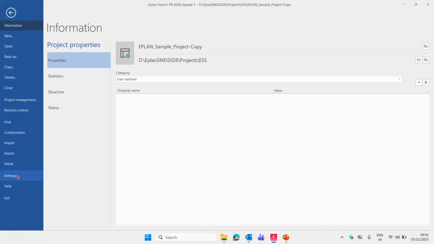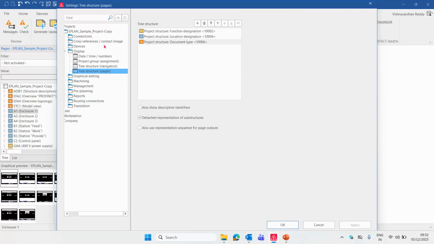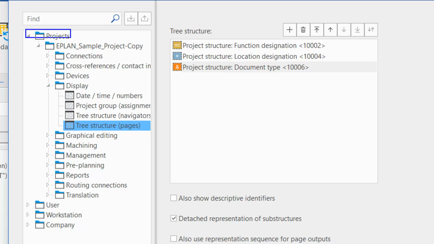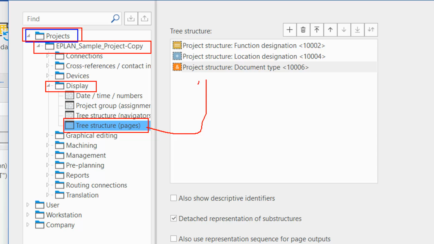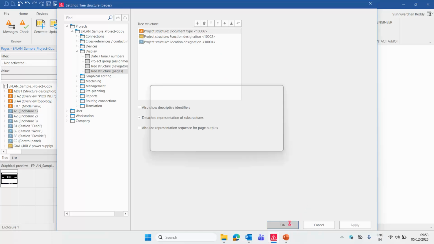So like in the page navigator, if I want to see the documentation first, you can just go to file settings. Okay, so here you can see I went into the right place, right? If you go to that project, let me put it in red. So project, which project you are doing, display, tree structure pages. So here I can decide how I want it. Now if I push this on the top, it will make my life a little easier. So I'll just push it on the top. Now the documentation is on the top. Now I'll click OK.